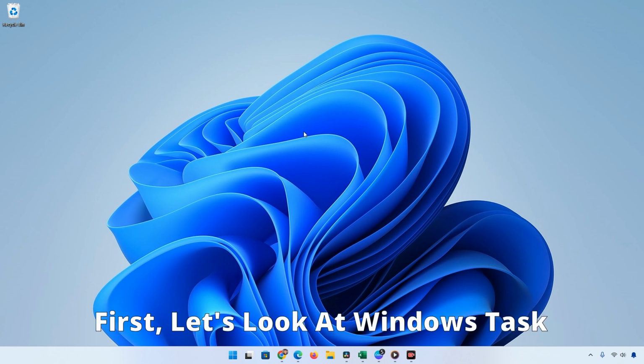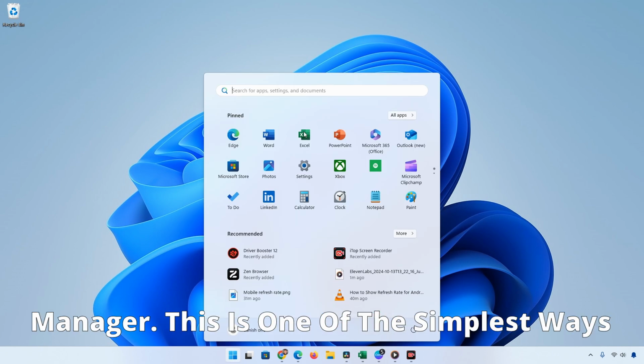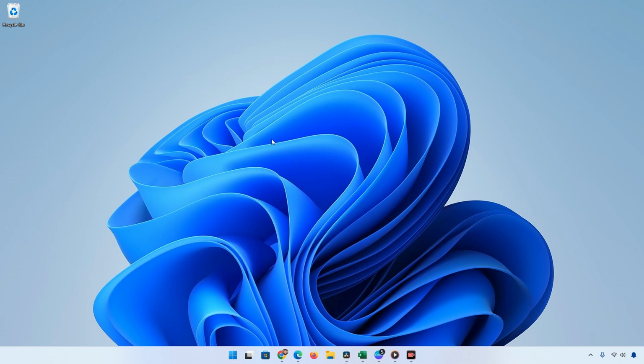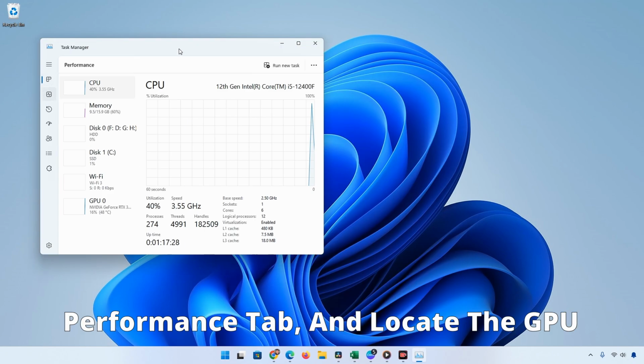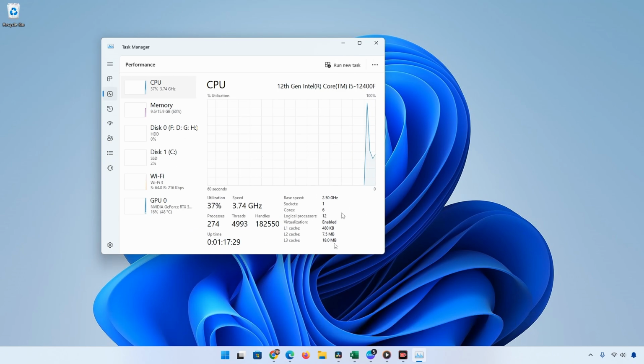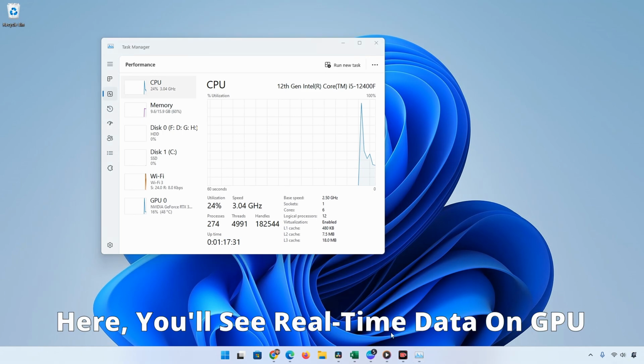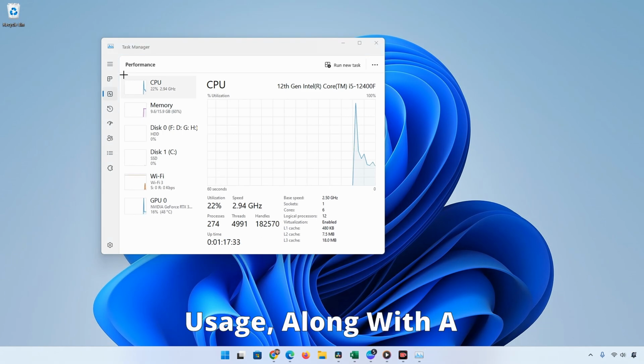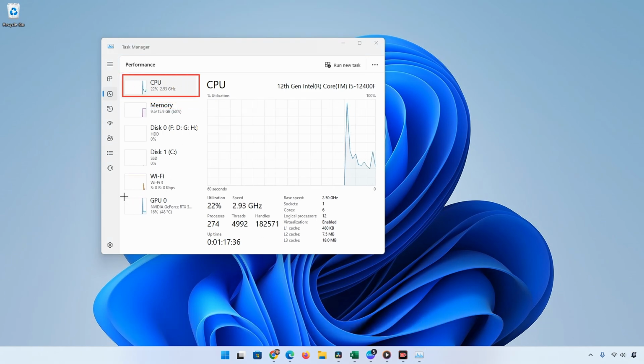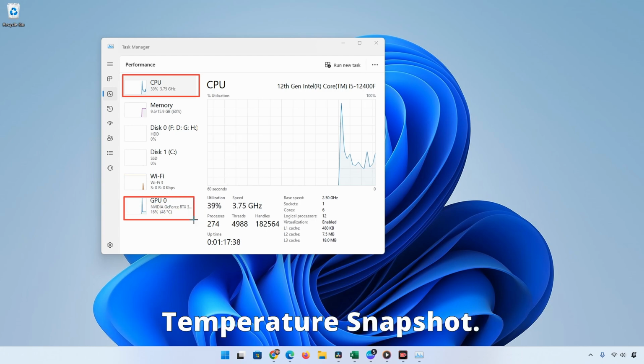First, let's look at Windows Task Manager. This is one of the simplest ways to check GPU temperature. Launch Task Manager, head over to the Performance tab, and locate the GPU Performance Monitor. Here, you'll see real-time data on GPU usage, along with a chart showing usage trends. It's a handy way to get a quick temperature snapshot.